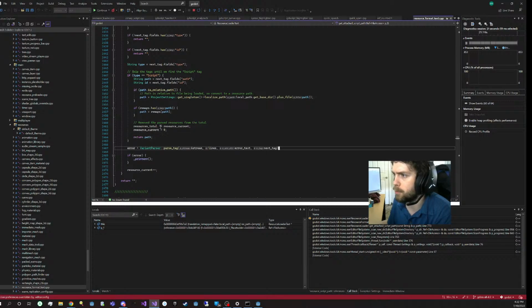Oh, and then you're kind of resetting these because you've found your path, so to speak. Okay. But all he's really doing is finding the first external resource that happens to be a script. Right? If path is relative, he makes sure it's relative, or if it's a localized path, he makes sure that it's relative to the res folder. And then remaps.has path. Path is equal to remaps subpath.